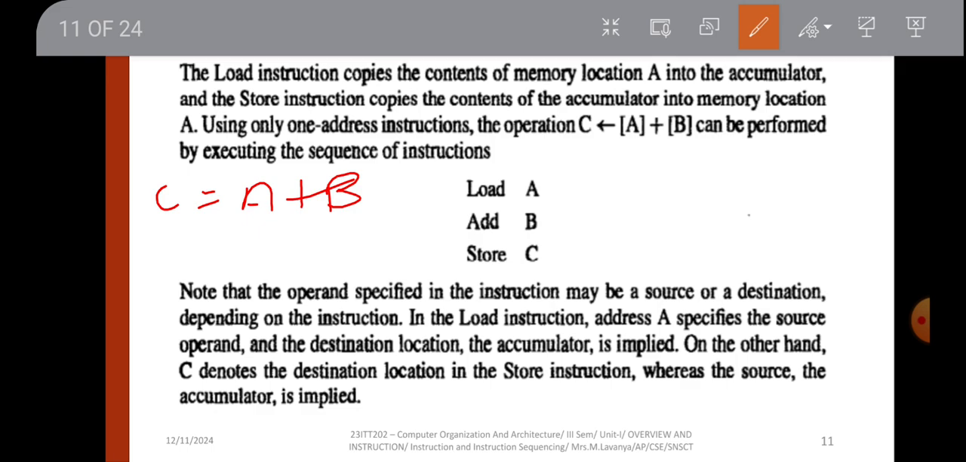So C is equal to A plus B is the operation which has to be performed using this single address. In this, the accumulator plays a most important role for performing the operation with the address mentioned in the instruction. Let us see. In register transfer notation, C is equal to A plus B is the operation to be executed. That is mentioned here.